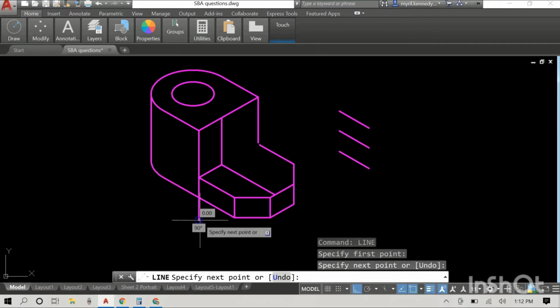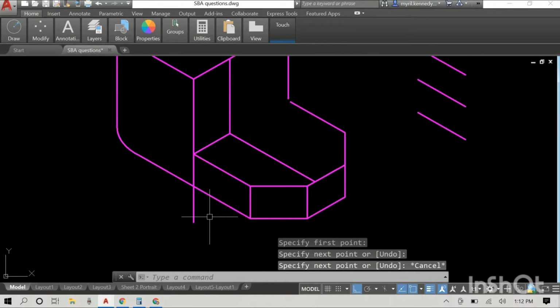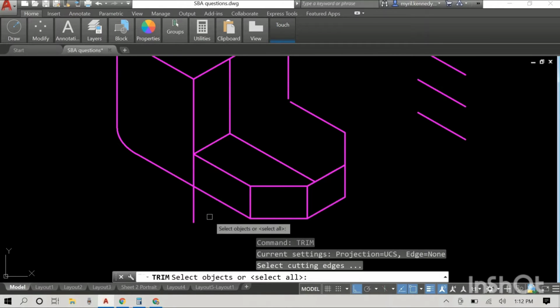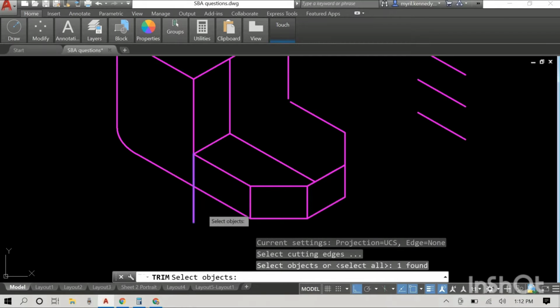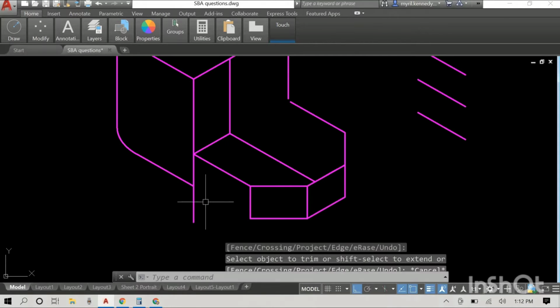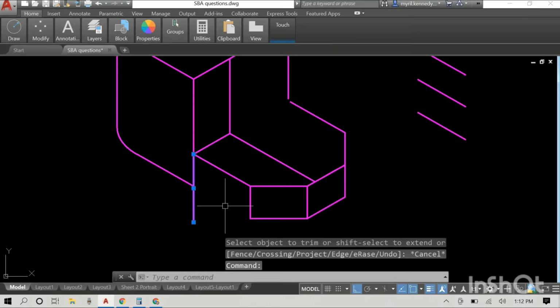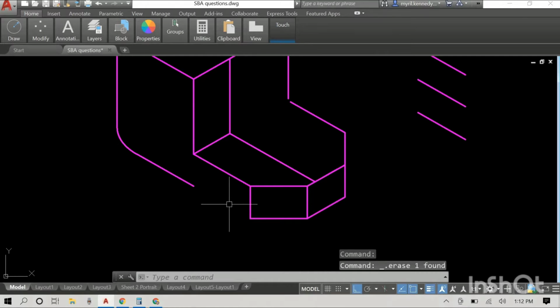I dropped a vertical line here. I'm just going to trim off this base. The trim command was also covered in a previous video, how to use the trim command. It is one of my favorite commands to use.